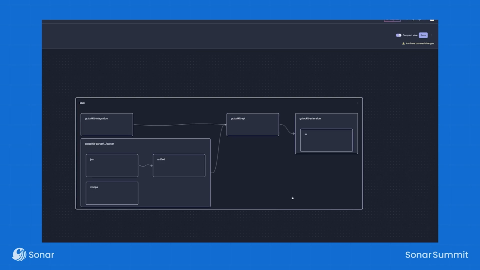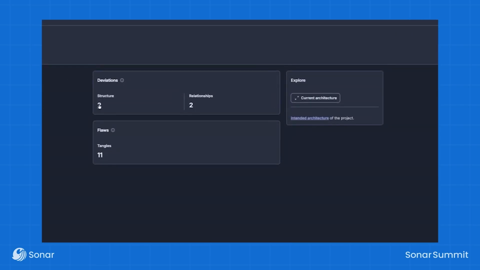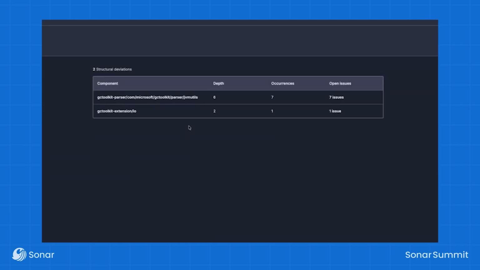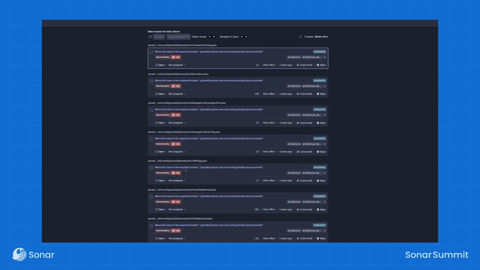Let's see what these structural changes look like in the dashboard. And here they are. You can see that IO is there. This is one where I did a rename of JVM utils, and you can always click through to see the list of the issues that are raised that will cause that rename to happen in the code and bring it in line with what we specified.